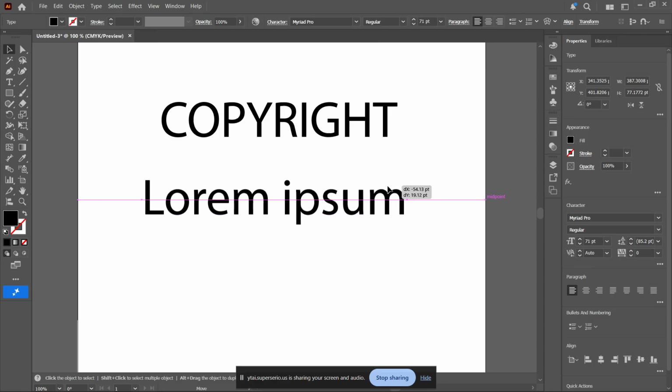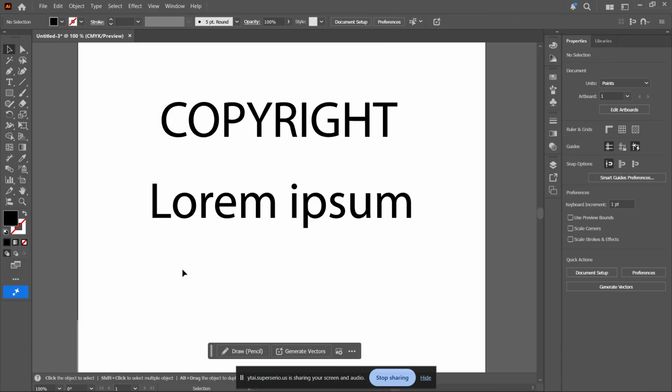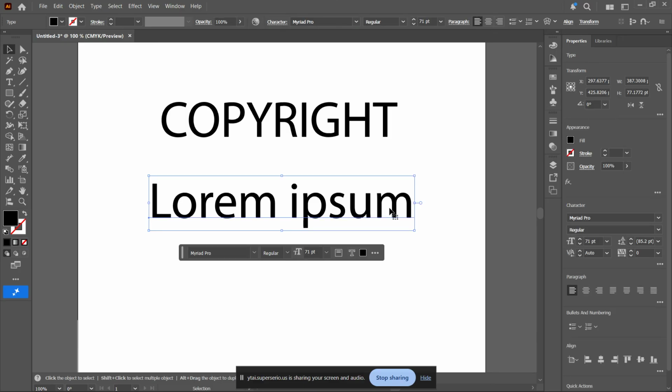If you want the letters to overlap for a cleaner merge effect, you can slightly reduce the tracking in the character panel so the letters touch or overlap each other. Once you're happy with how your text looks, the next step is very important. You need to convert the text into outlines. This basically turns your editable text into vector shapes.